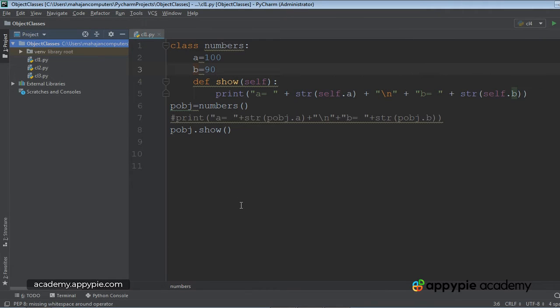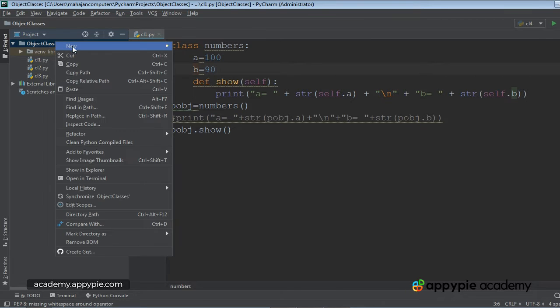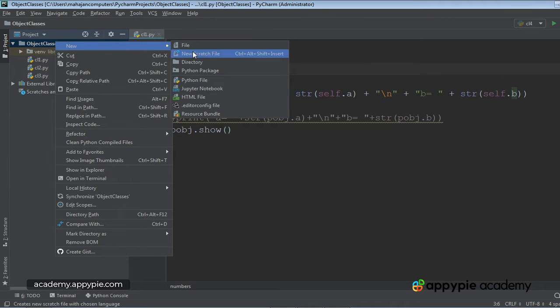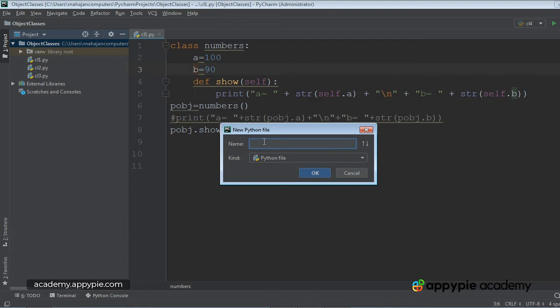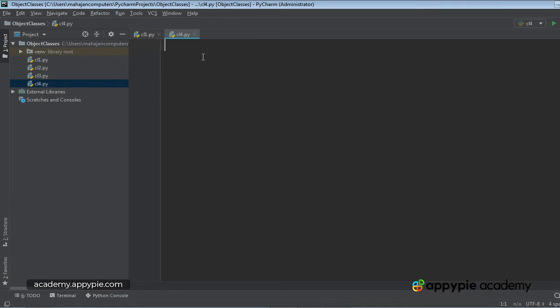we will be writing some more sample programs. So let me have another sample program and explain it to you. Okay, as usual, I will go to the project, press the right mouse button, go to new Python file, give it any name. Suppose I give the name CL4, click on OK.